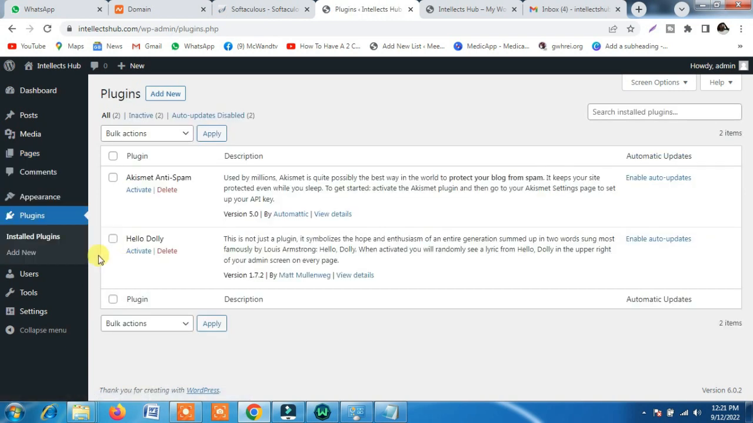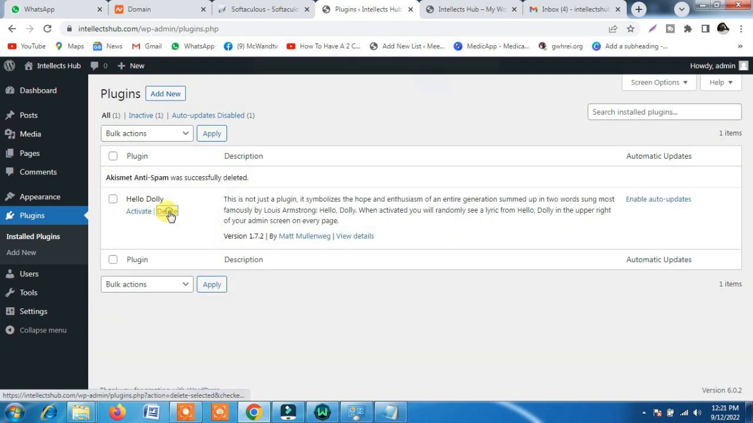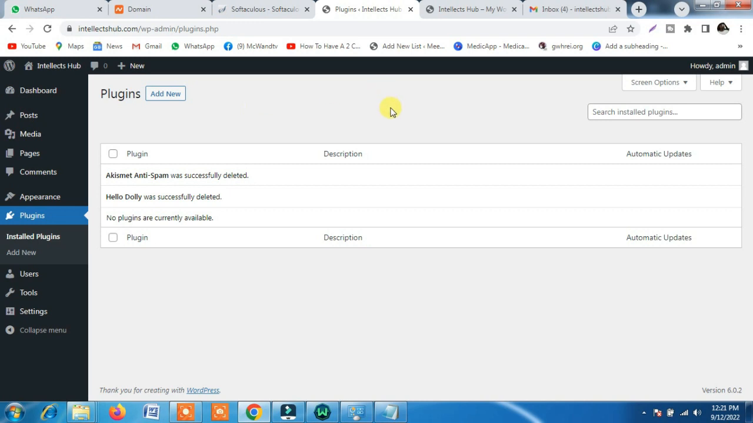Here there are already some plugins that are pre-installed for us. I don't need these ones for now, but I will be showing you the plugins that you should activate. You don't need to have too many plugins on your website, because it might just slow down your website and have your website perform poorly.